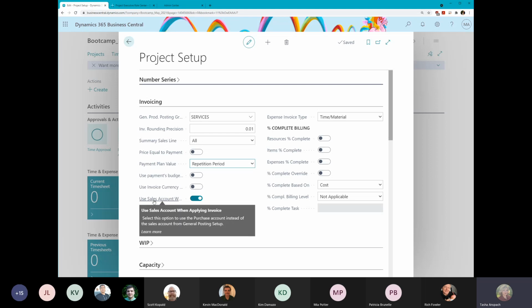Also, use sales account when applying invoice. This is going to use the purchase account instead of the sales account from your general posting setup. So this is in regards to your expenses. Generally, we always leave that on just so that your expenses post the way that they're supposed to. And then all of these are just your standard defaults. What do you want your defaults to be for your projects? We selected time and material when we set it up. However, you can do fixed or percent to complete, and we will get into the billing, I believe, in week 3. We'll walk through all of the different billing types and what exactly all of those settings mean.